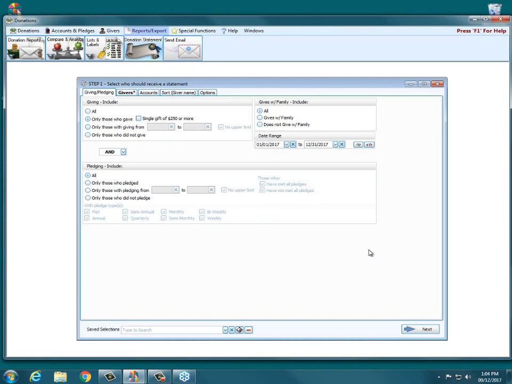Now, we're not going to be spending any time on this today, but all I want to say about the step 1 screen is that virtually all of our reporting conventions in membership and donations involve these two screens. Step 1 is always who do we want to include on our report, what people do we want to see on it, versus step 2, which is what do we want to see on the report, or in this case, how do we want to see our statements laid out. So we're not going to go into this today. There are other videos on our website about generating your statements.